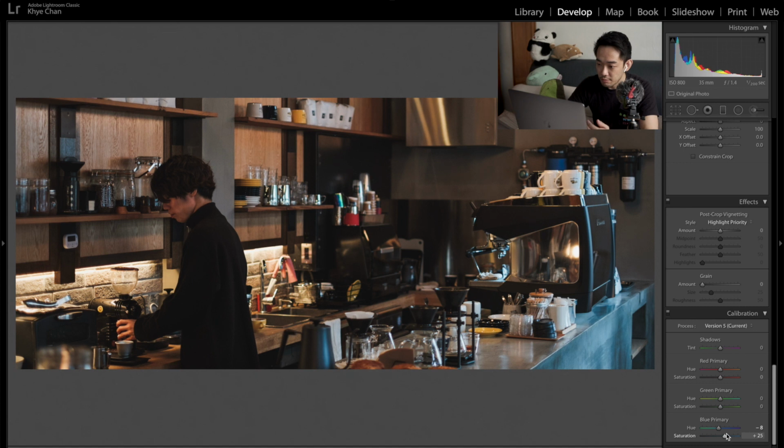Saturation will bring out the colors. I tend to do it here more than the saturation slider itself at the top. Reason being, well, I don't know if it's true or not, but it just feels a bit more natural to control your saturation through the primary channels. Green, I will tend to go a bit to the left as well, -10. Red, I like to go to -10 as well.